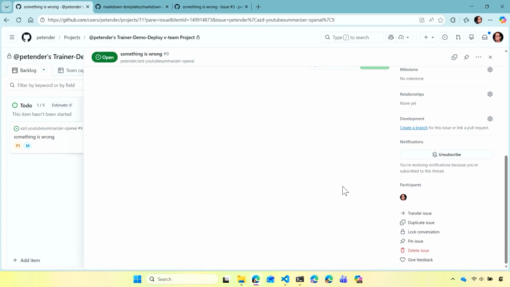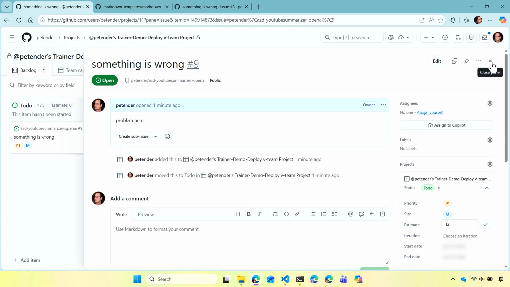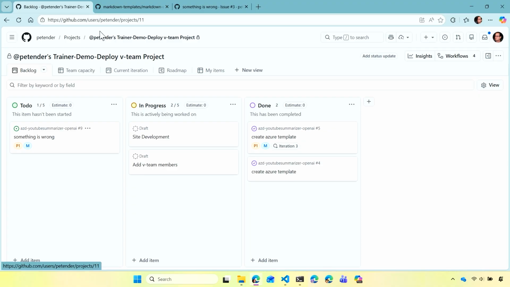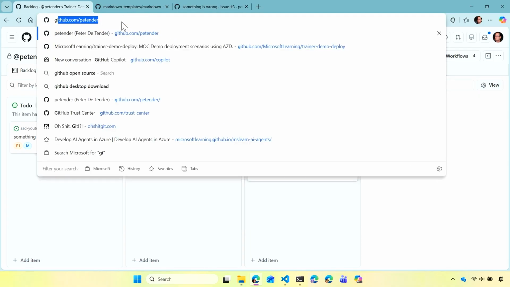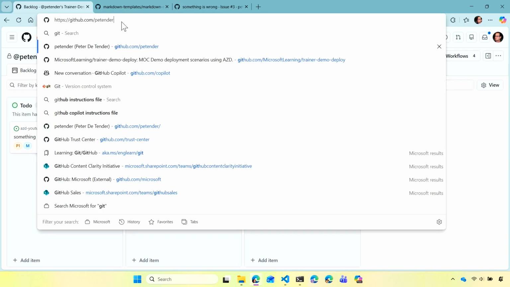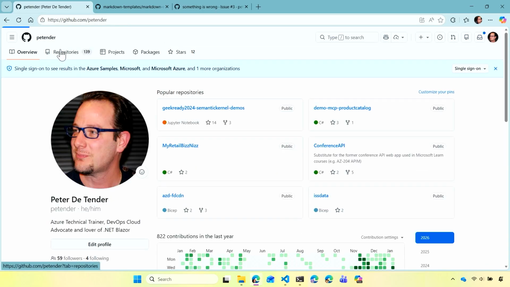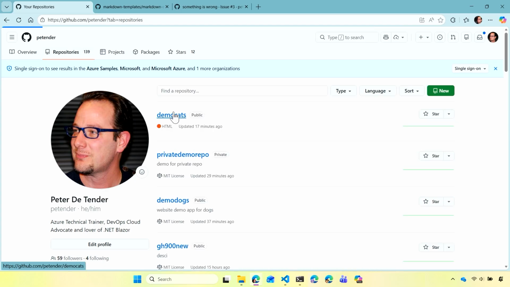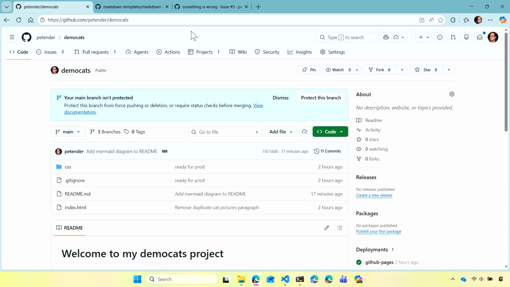When I close this and I navigate to my demo cats repo, I can navigate to basically the exact same thing, but this time I'm starting from my repo and I'm going to create a project. So instead of creating the project on the higher level and then linking it to the repo, you're starting from the repo and linking the project.